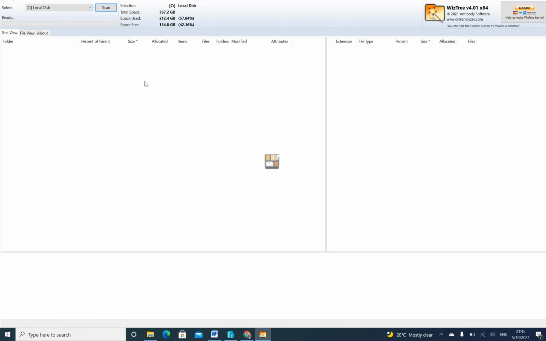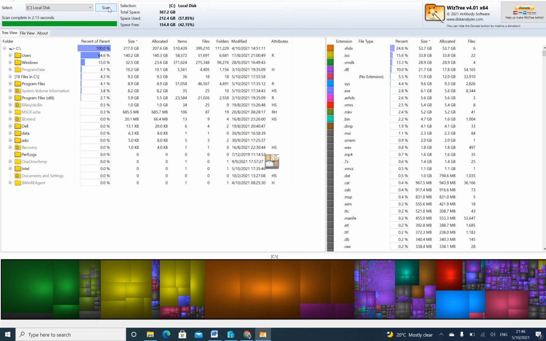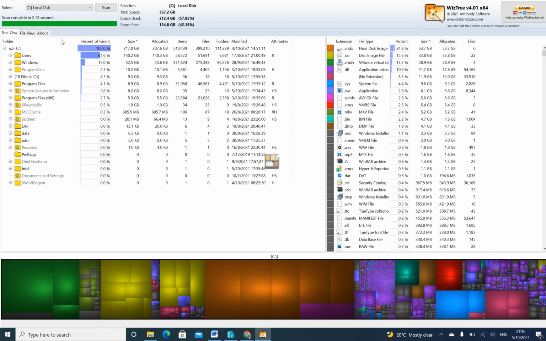So we are going to perform a disk scan so that it will give us the space allocation and how the space is utilized. From our C drive here, we can see that it's 100%, and users are occupying 64.6%. Windows is occupying 15%. Program files 4.7%, 4.1%, and so forth.